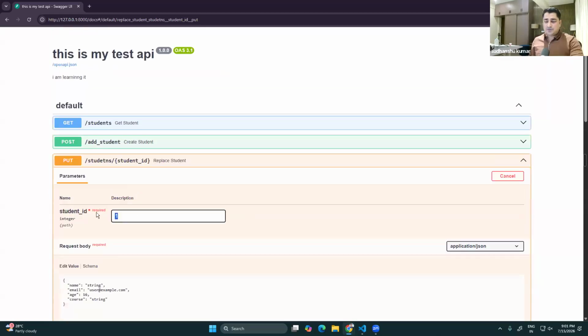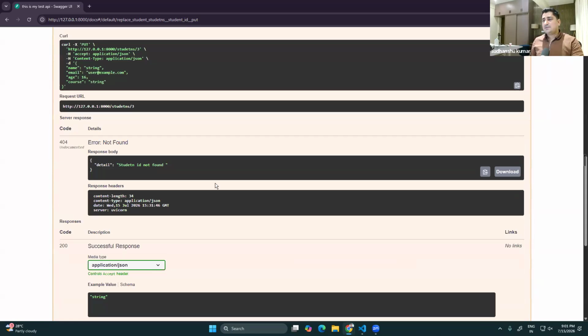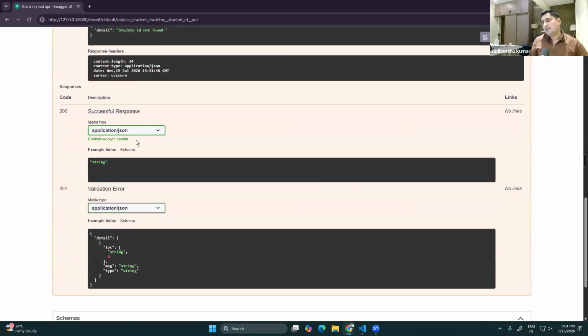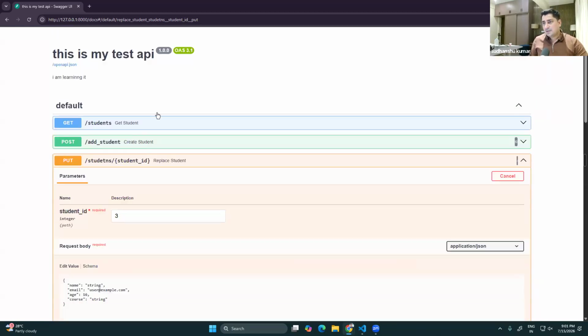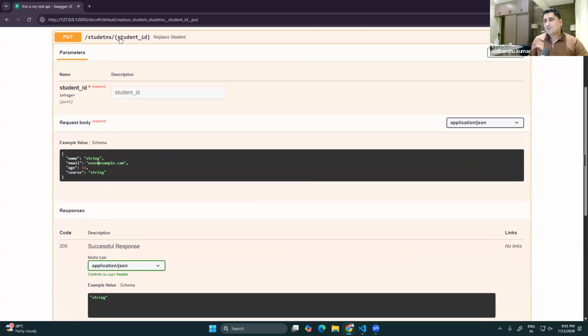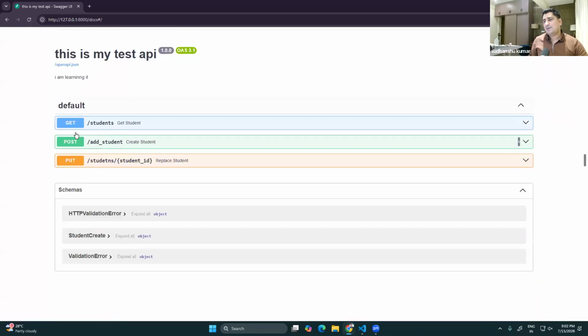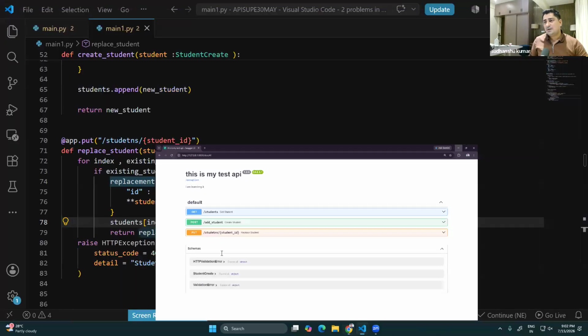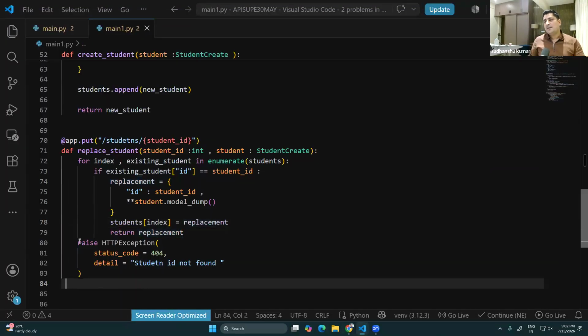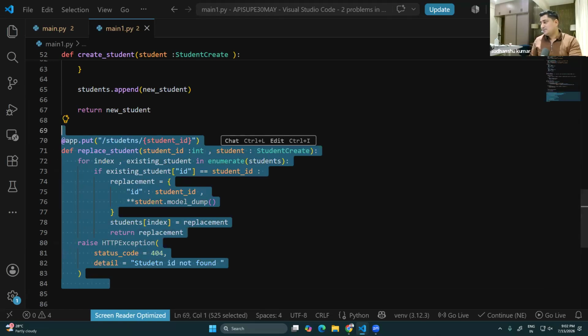Let's say I'm giving ID equal to 3. And if I send this request, in that case, student ID not found. So student ID 3 is not available. So in case of students, it will try to update each and everything. So even my third API, which was a put API, I'm able to test it. So get is tested, post is tested, put is tested. So all three endpoints are technically working for me. So let me send you this piece of the code.